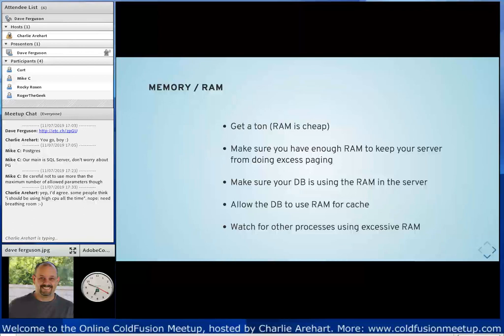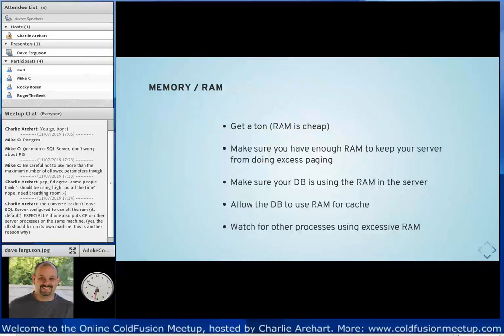And like with CPUs, make sure if other processes are using excessive RAM to shut them down or find out why. Maybe they have memory leaks, and so on and so forth. Try and prevent everything else from eating your RAM that you're trying to reserve for the database.